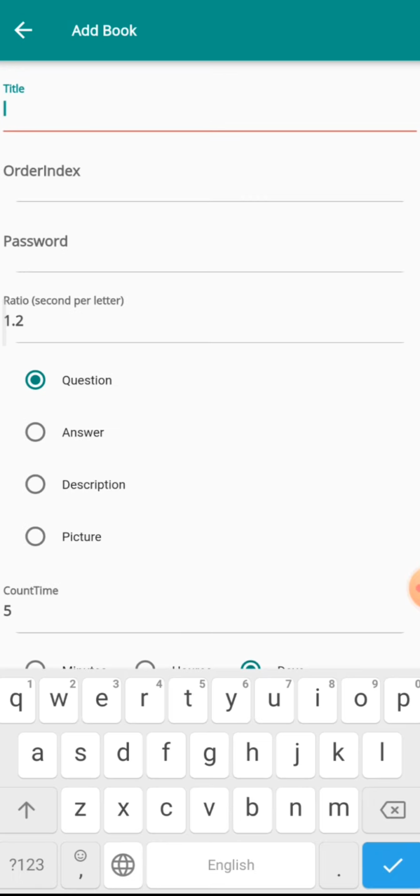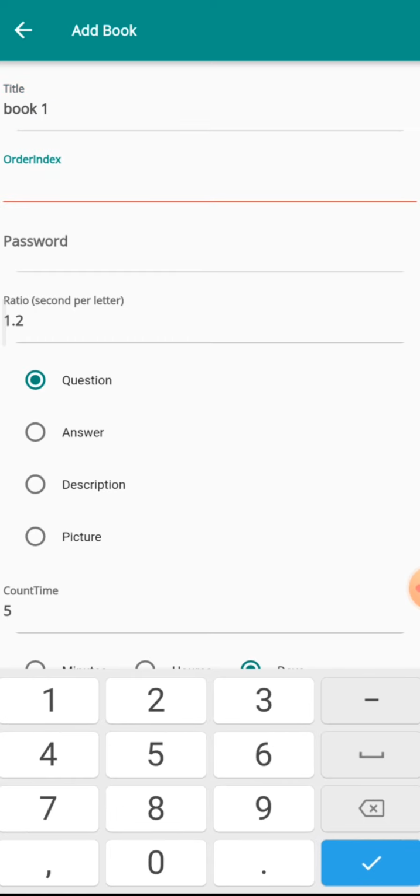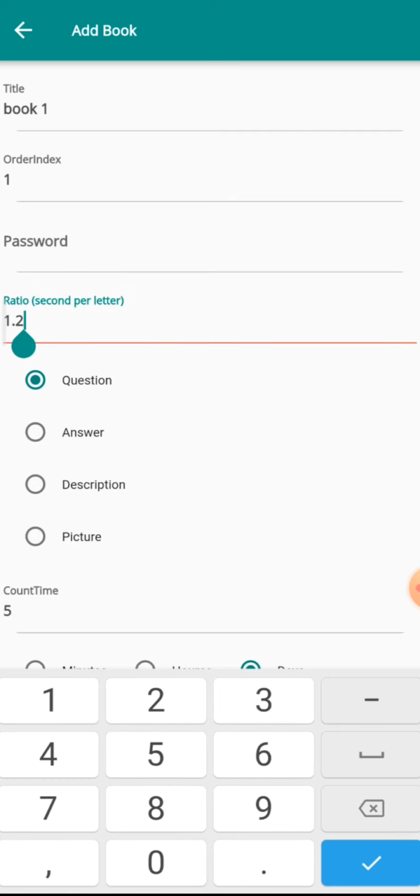Write a title for it, for example, Book 1. Order index specifies the number of this book in this group. You can also set a password for it. The ratio is related to the hardness or easiness level of your word. The harder your word is, the more time they will have to answer the question. 1.2 stands for 1.2 seconds per letter to answer the question.